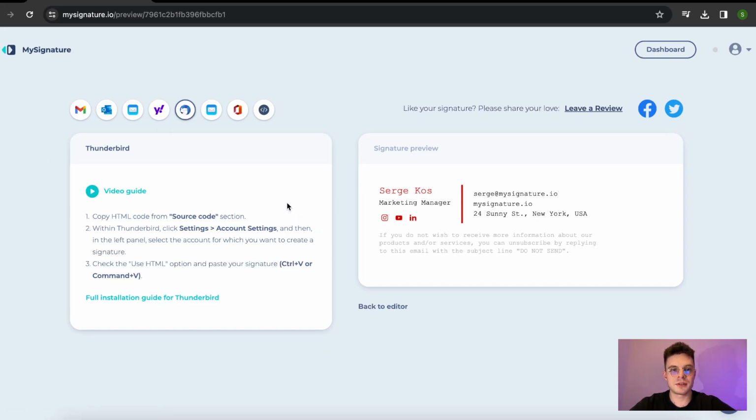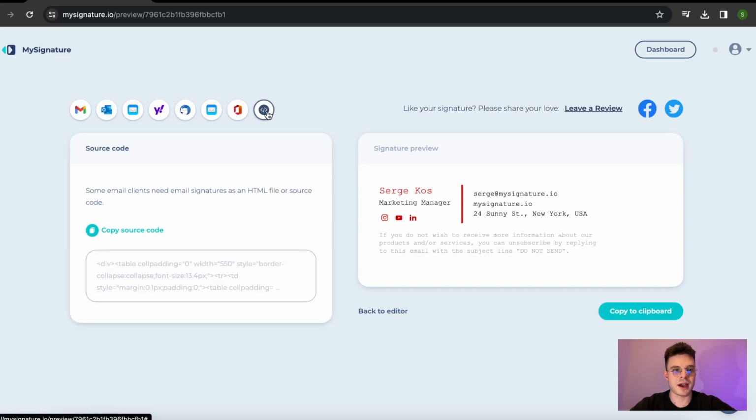You will be able to see all the steps that you need to proceed with in the window to the left, and in the right one you can just double check if everything on your signature works well. I'm pretty happy with the result that I'm seeing right here. So I'm ready to proceed with the last button, which is copy source code. We copy that by pressing the green button.